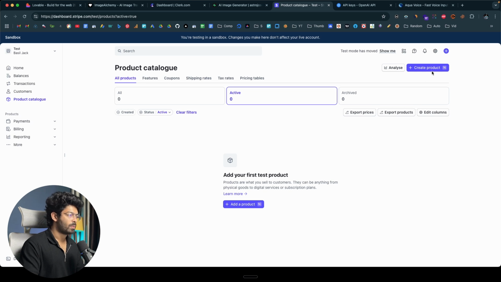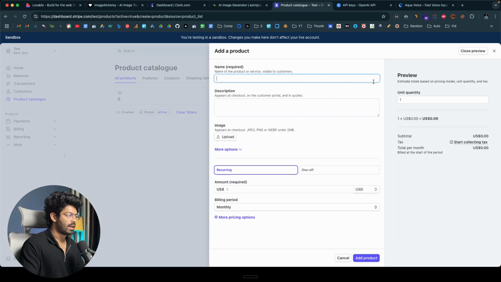I'll click on this option that says create product, and the name is going to be, let's say, pro. And okay, description, all of that looks good. And we can set it up for $10 a month. So billing period is going to be monthly. All of that looks good. And I can click on the add product button.